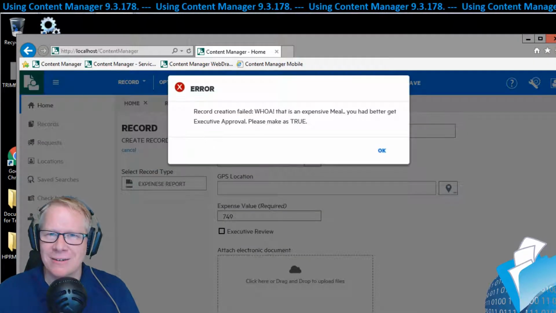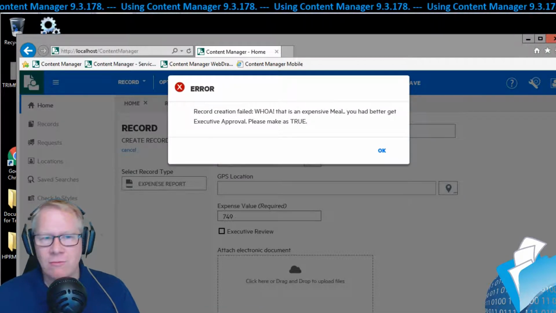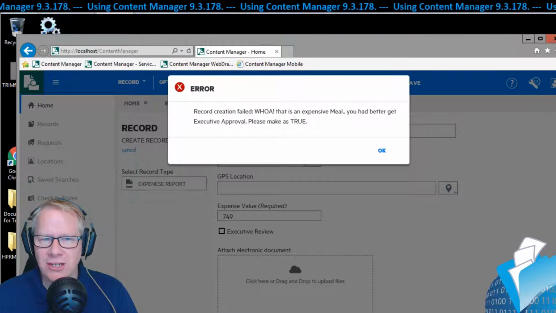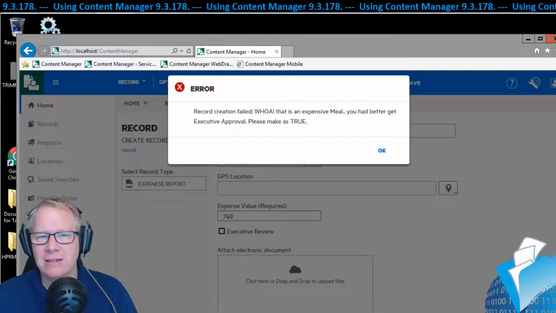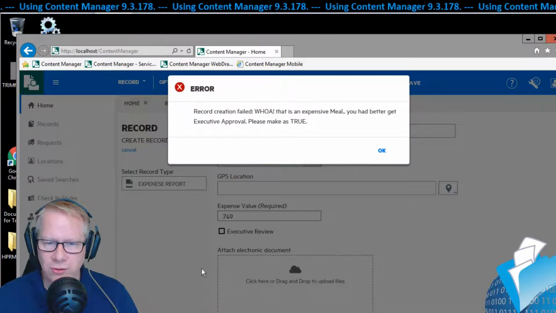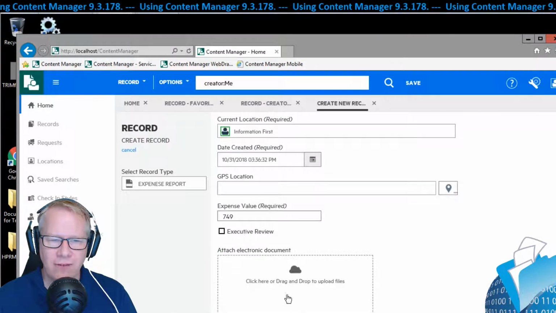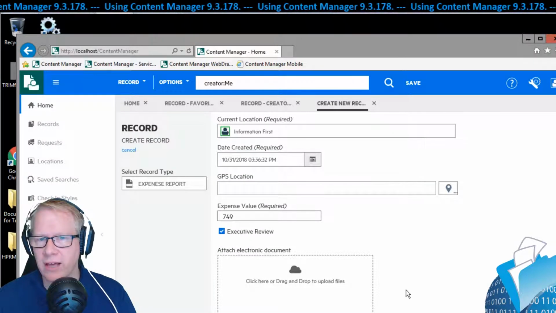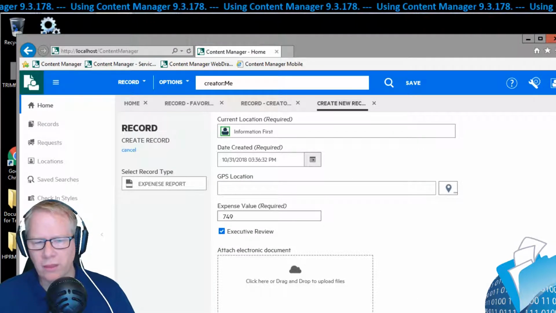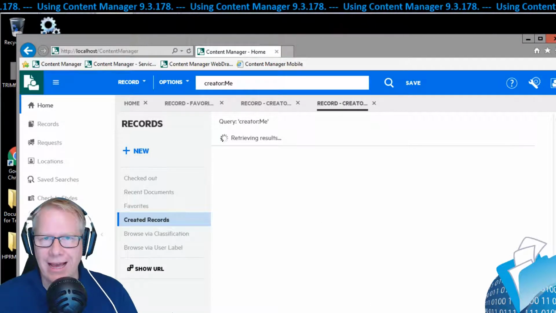I got to get my expenses in. Now I get the second error. Record creation failed. Whoa, there's the message. This is an expensive meal. You had better get executive approval. Please mark as true. Click OK. And finally, once I do the executive review flag, click save. It'll go through and save the record as expected.